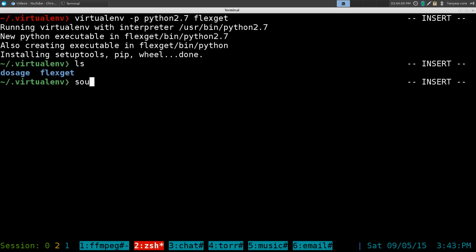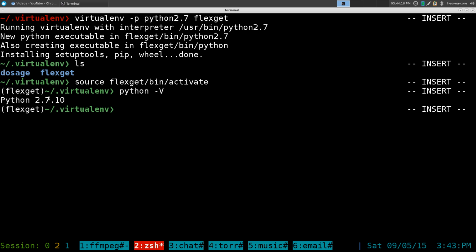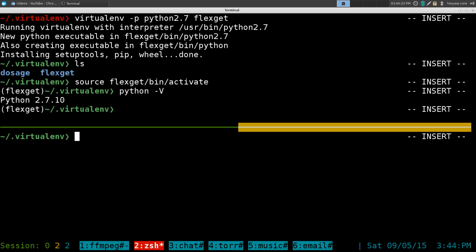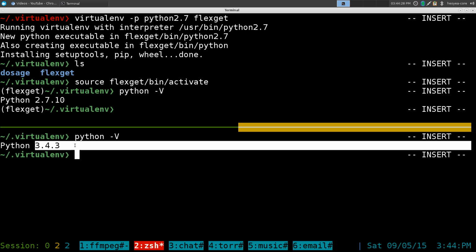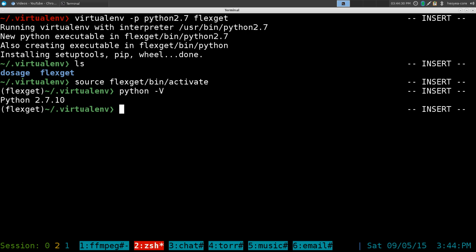And to activate it, we do the same thing: source, FlexKit, bin, activate. And in here, we are now in FlexKit's virtual environment. So if you do python -V, you can see that in this one, we're using Python version 2.7.10. As opposed to my system, which uses Python 3.4.3, right? So you can see the difference. Anyways, back to this virtual environment here.